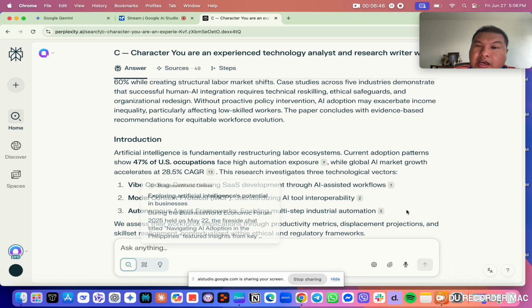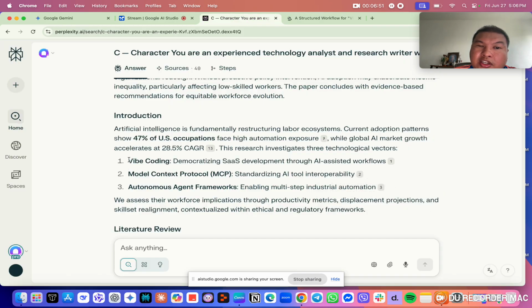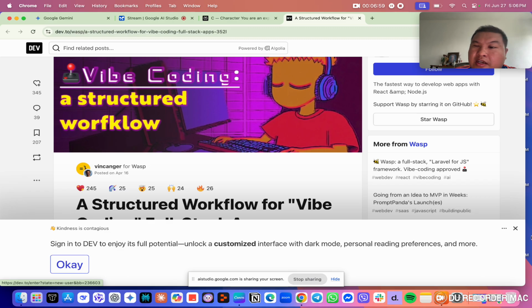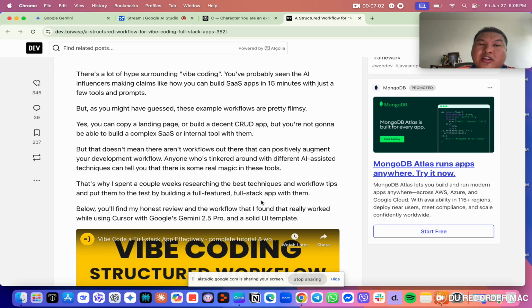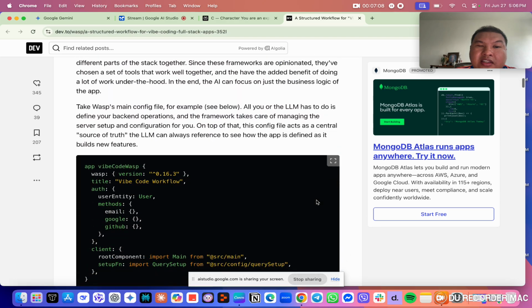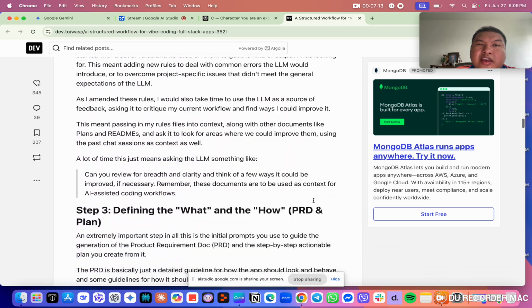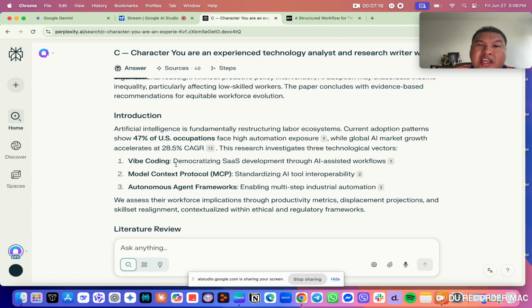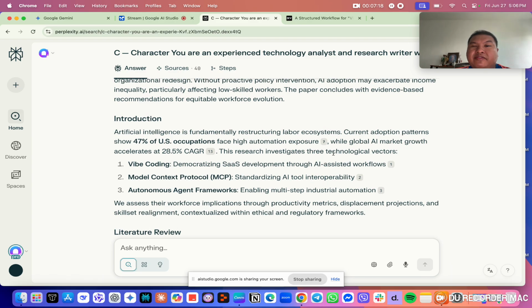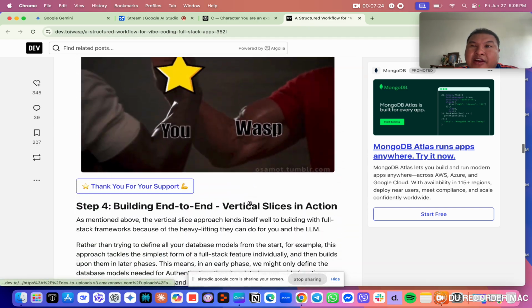So how about this one? If I click the Dev community, initially Perplexity says vibe coding democratizing SaaS development through AI assisted workflows. So when I click this article, I want you to take a glance and see if the claim is indeed correct or accurate. Can you tell me if what Perplexity is saying, which is vibe coding democratizing SaaS development through AI assisted workflow, is indeed accurate?